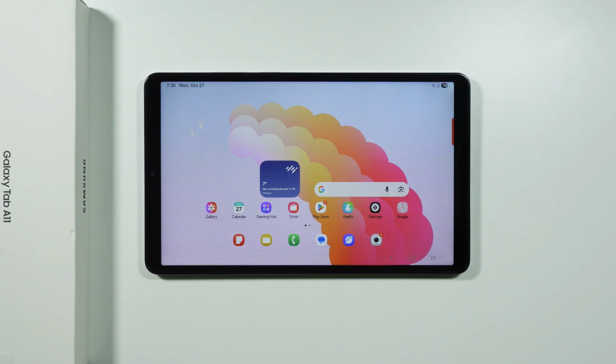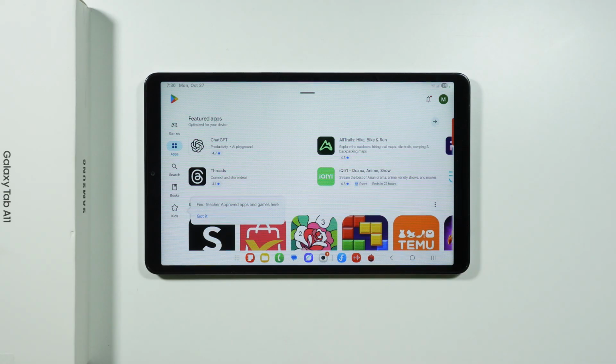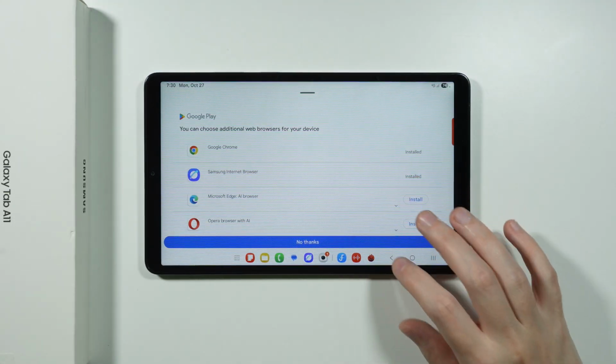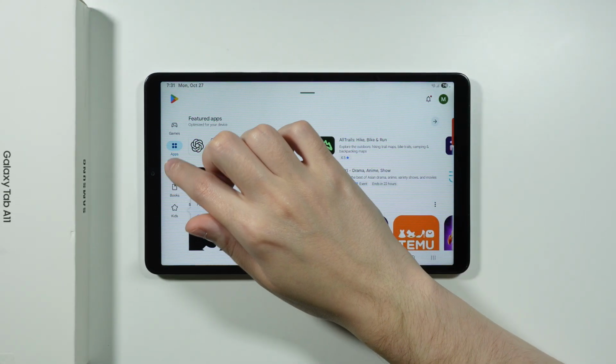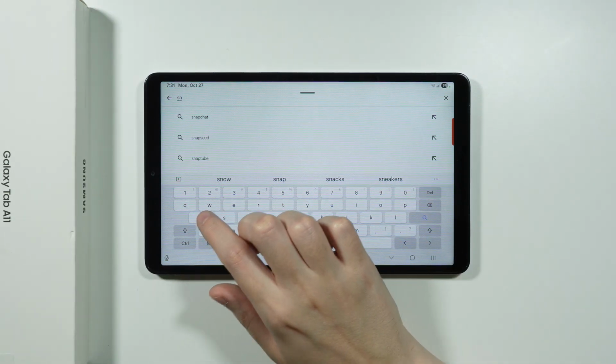If you want to remove an object from a photo on Samsung Galaxy Tab A11, then what you can do is open the Play Store and download an app that allows us to use a magic eraser. So in this case, we're going to go to search over here and try to find Snapseed.